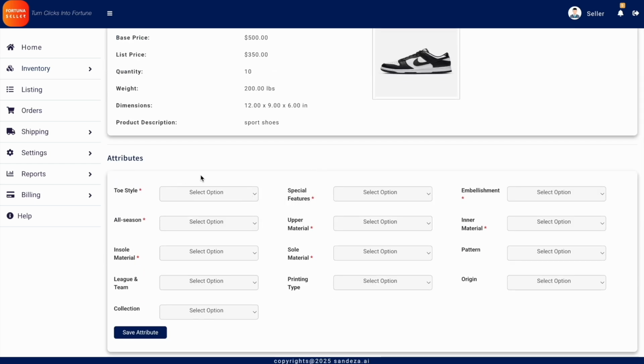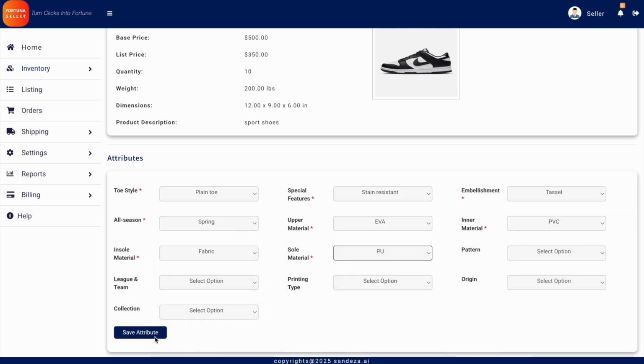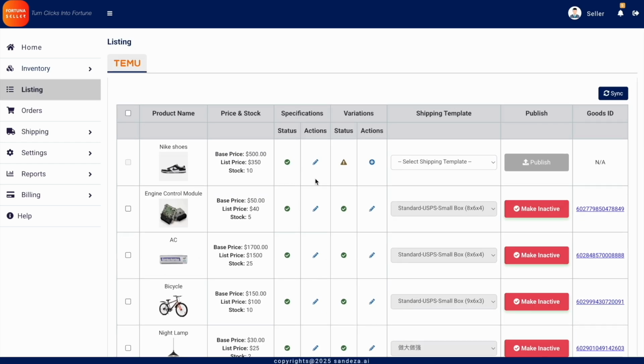Scroll down to the Attributes section. Select all mandatory fields. Incorrect or missing info here may prevent publishing. Click Save Attribute. Once saved, the specification section will show as complete.